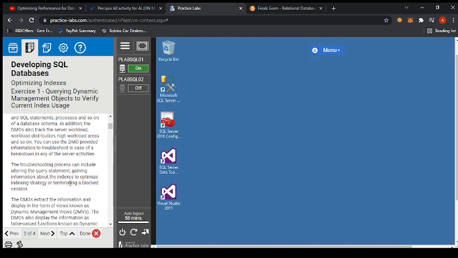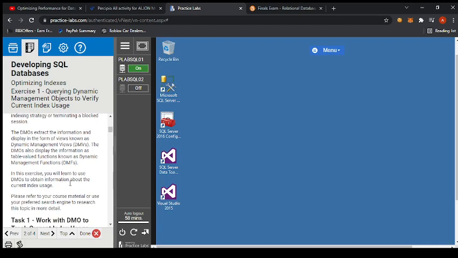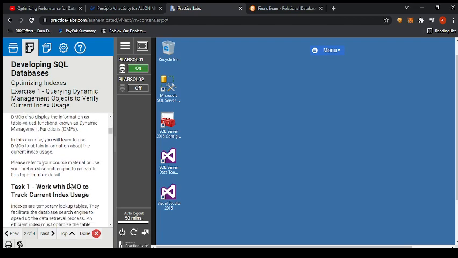You can use the DMO-provided information to troubleshoot in case of a breakdown in any of the server activities. The troubleshooting process can include altering the query statement, gaining information about the indexes to optimize indexing strategy, or terminating a blocked session. The DMOs extract the information and display it in the form of views known as dynamic management views. The DMOs also display the information as table-valued functions known as dynamic management functions. In this exercise, you will learn to use DMOs to obtain information about the current index usage.